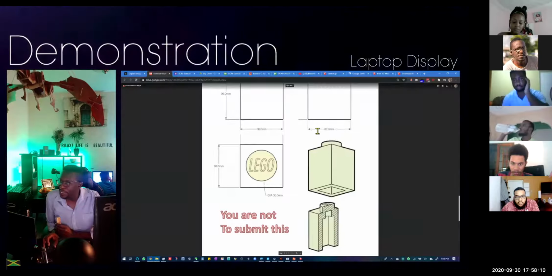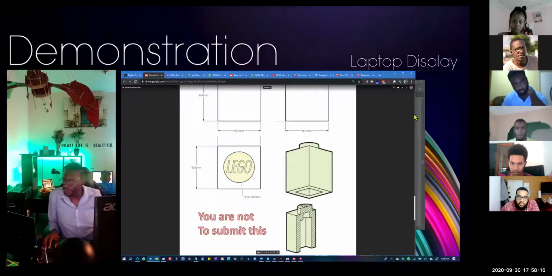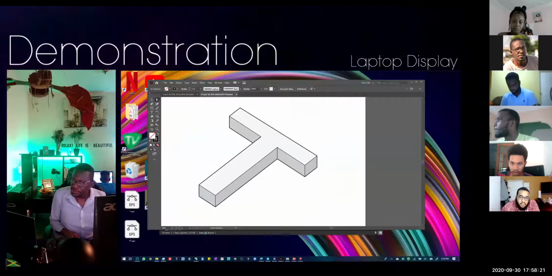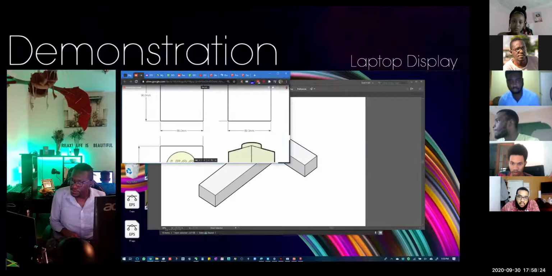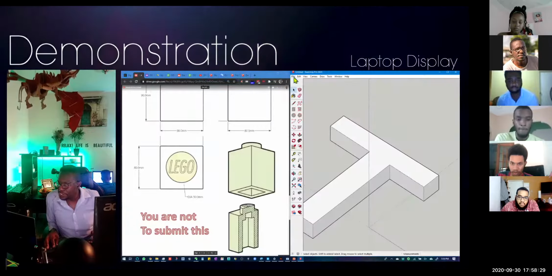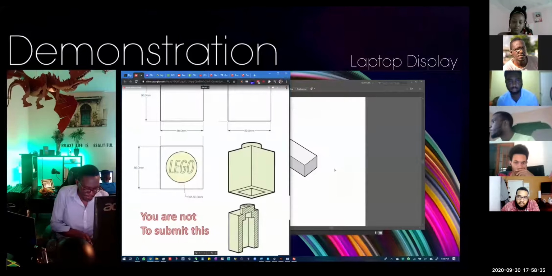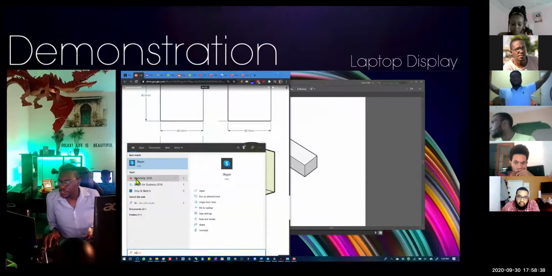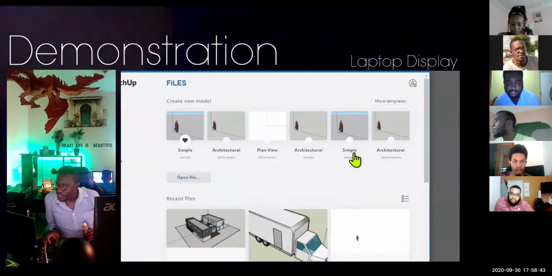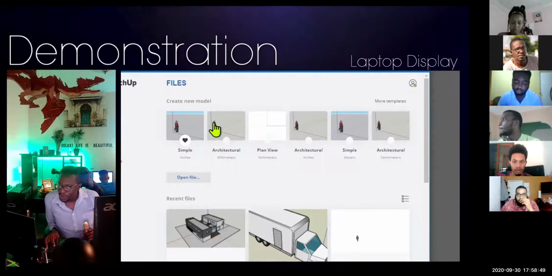So let's open a new SketchUp. I'm going to dock this over here. And I'm going to put SketchUp on the other side, and I'm going to say new file. So let me open a brand new file. Now I'm going to be using SketchUp in millimeters, so I'm going to choose architectural millimeters. That's here.